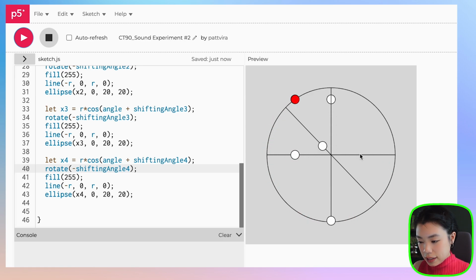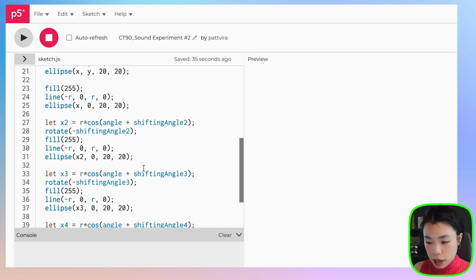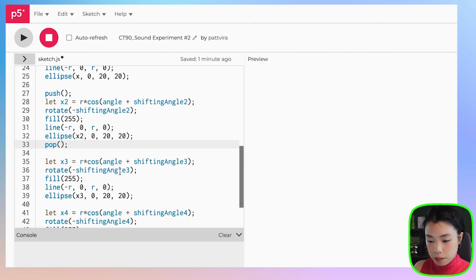Okay, and then this is not what we want. What did we miss? We missed 2 very important functions when doing any types of transformations, which are push and pop. Push basically saves the transformation, specifically the rotation here of negative shifting angle, and then pop returns it back to the original setting before we call the next rotation or the next transformation. So that's what we need to put in before and after each transformation. So push and pop.